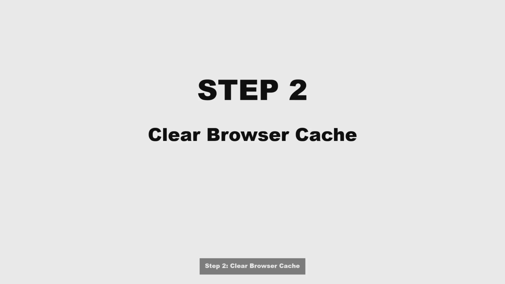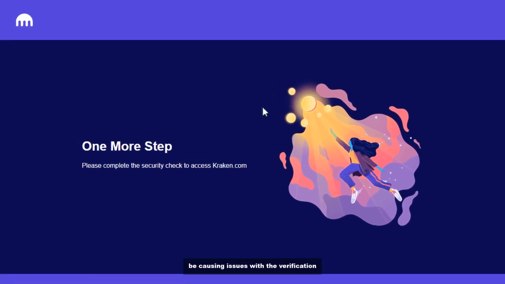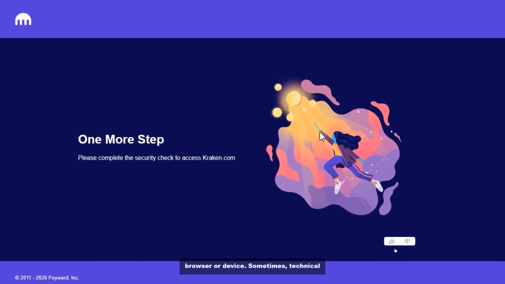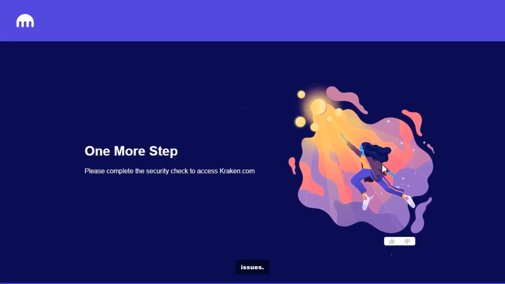Step 2. Clear browser cache. Clear your browser's cache and cookies. This can help eliminate any stored data that might be causing issues with the verification process. Step 3. Use a different browser or device. Try accessing Kraken from a different web browser or device. Sometimes technical glitches can occur due to compatibility issues.